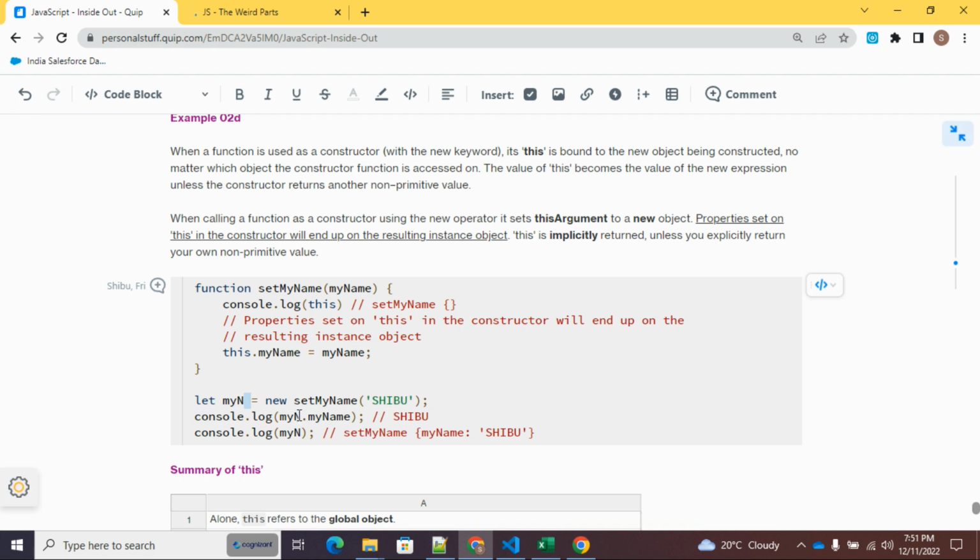Okay, and what we're trying to do here is dynamically create a my name property and set the property with whatever you passed here. So typically my n dot my name is going to print Shibu. That's what you see here. So my n dot my name is going to print Shibu, and this points to the new object that got spawned, pointed to by the keyword this or the variable this.